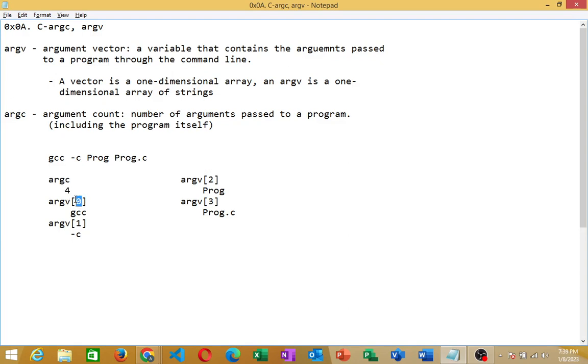So for this array, the first item, which is always denoted with 0, is what? It is the program name itself. You have to start from here, which is what? GCC. All right. And argv 1, the second item in the array, is this. So that's what you have here.